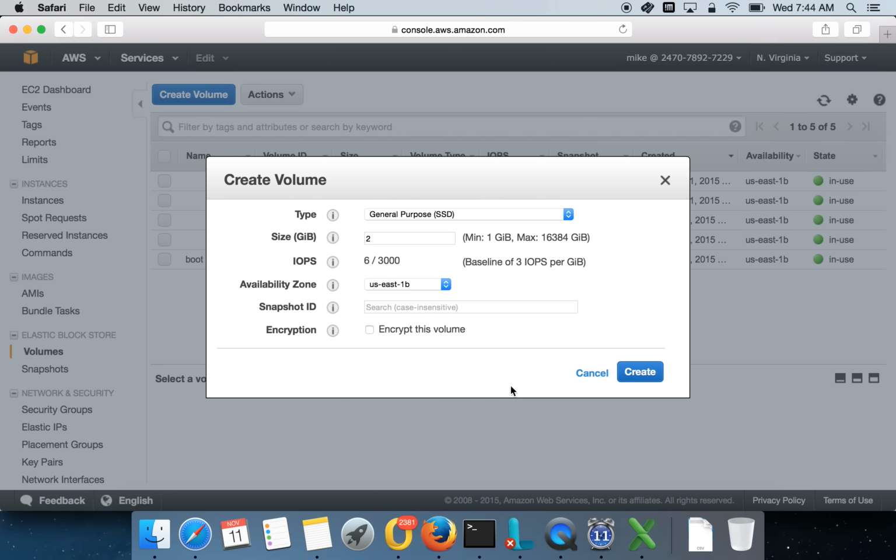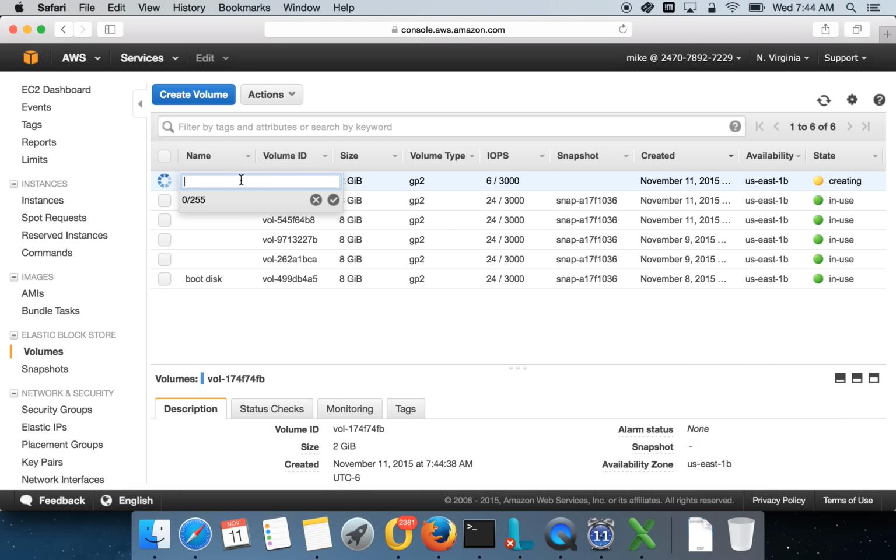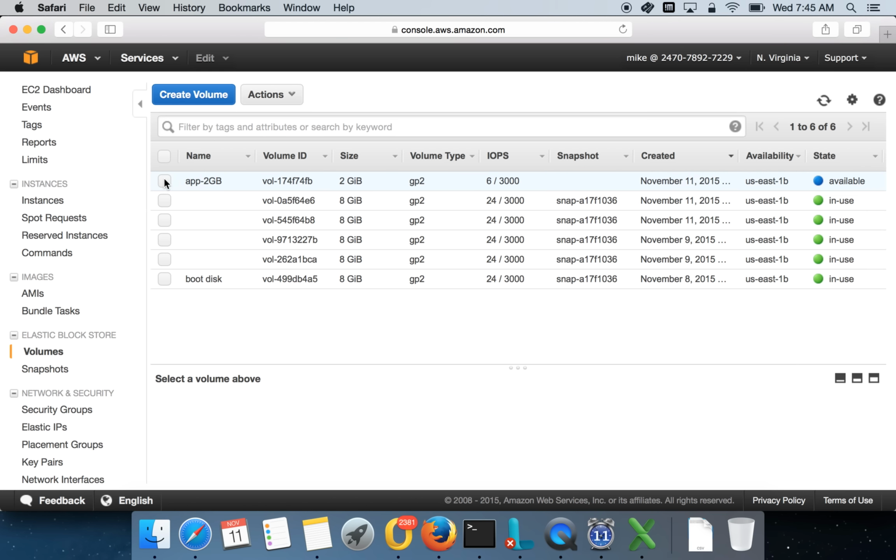Let's have a default general purpose 2 GB volume. Let me name this: this is for app 2 GB disk. Okay, so this is the volume I created in US East 1B. Let me quickly double check: both my servers are in 1B, so I can attach. So go back to volumes, and I want to attach this volume.